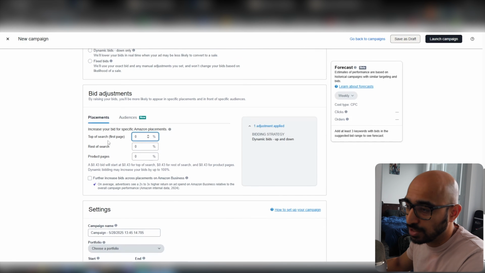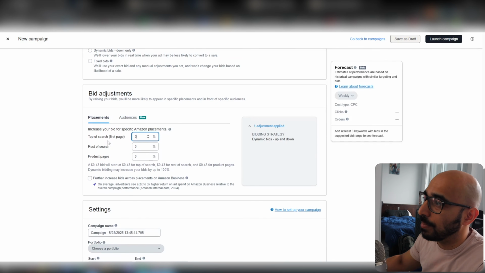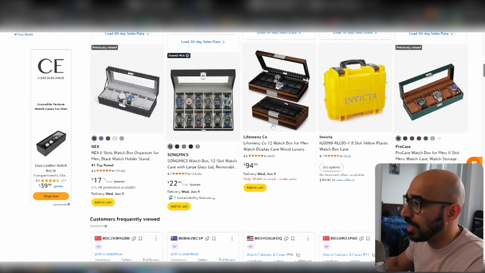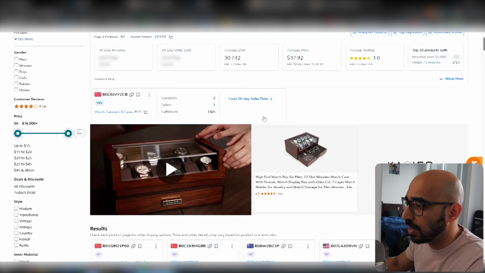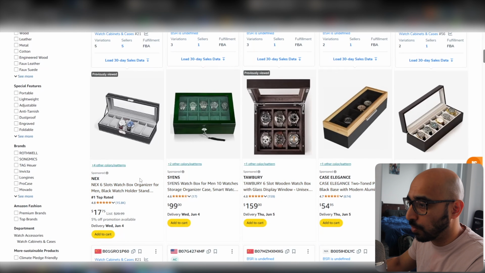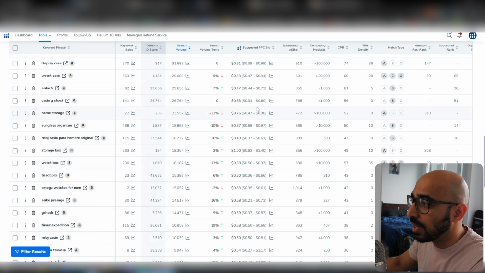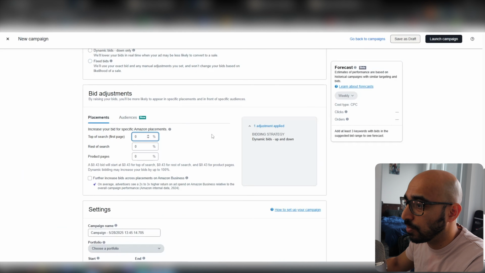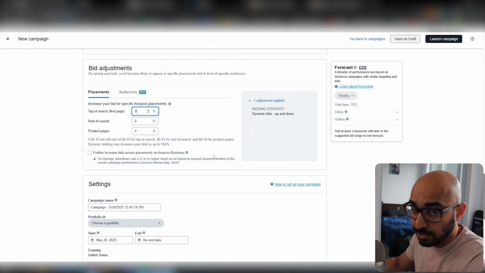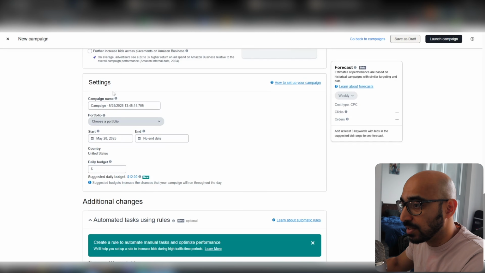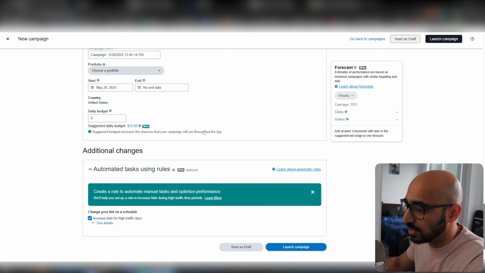And obviously top of search is the most impactful because you're coming up, like if I were bidding for top of search, I would come up here. Like this is the first row of products. Top of search would allow me to show up there, which is obviously the best placement because as you know, when you look something up, you don't want to scroll down too much, and you certainly don't want to go to the second page. Anyways, name your campaigns, start date, daily budget, all that stuff, and then launch a campaign.